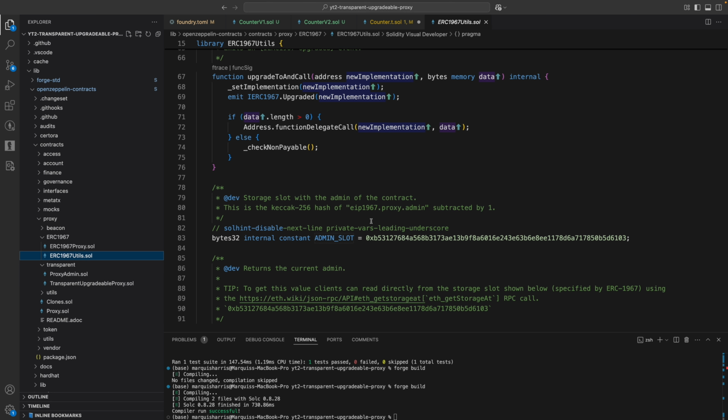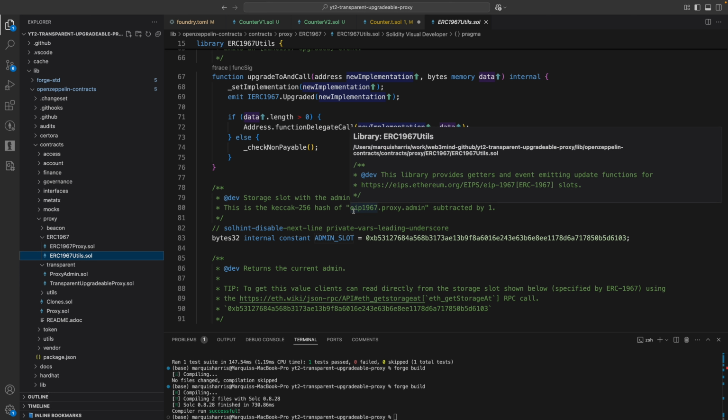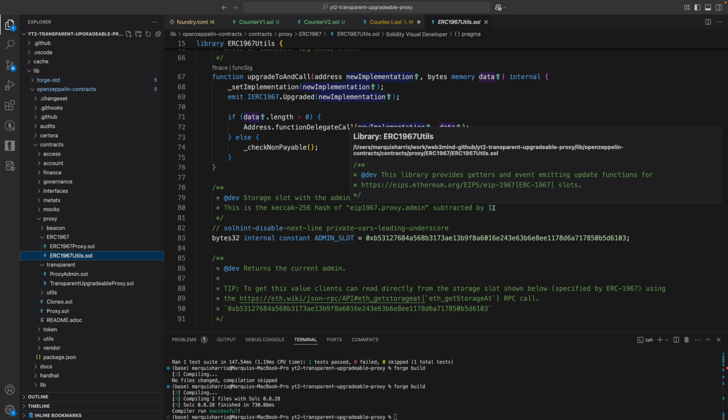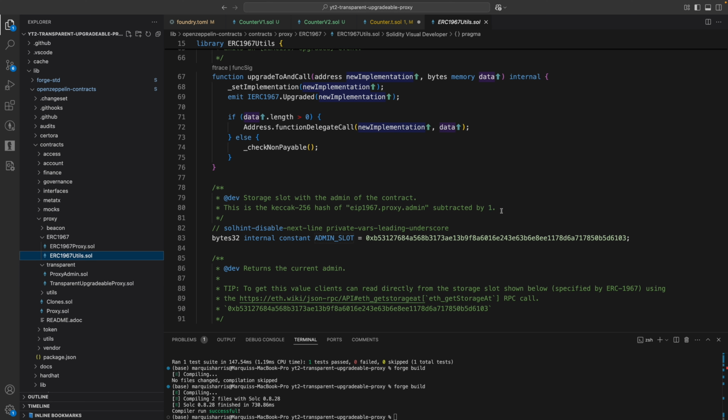We want to always know where it is, and so instead of just putting it in slot 0, or slot 2, whatever, they actually put the admin's address in a certain location, which is the keccak256 hash of the string EIP1967.proxy.admin subtracted by 1. And you may ask why it's subtracted by 1. It's just so that it creates a more random location. So it's very, very unlikely to collide with any other storage variables.